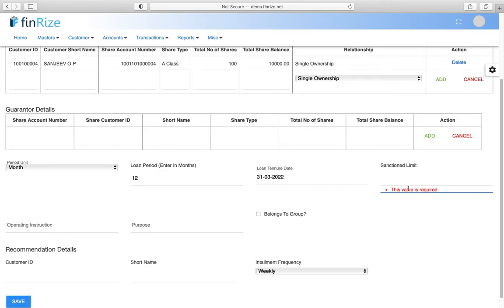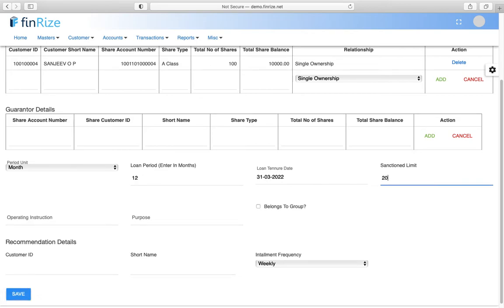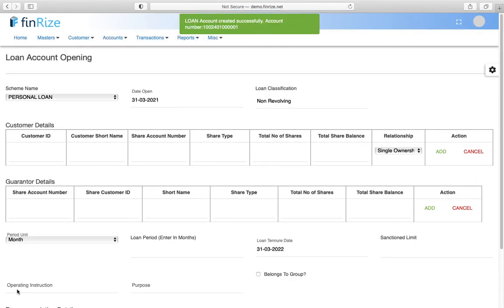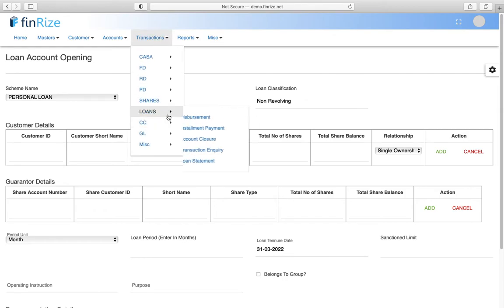Or sorry, I have not entered the sanction amount. Now let's say I have sanctioned 2 lakh rupees, right? So this is how I save it. All right, this transaction is your loan account opening. Once you do a loan account opening, the next step is to go to the transaction under the loan tab, and you need to do the disbursement. Loan account opening is not disbursement. Loan account opening is different, and disbursement is different.